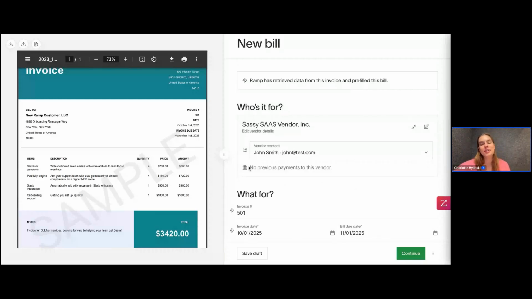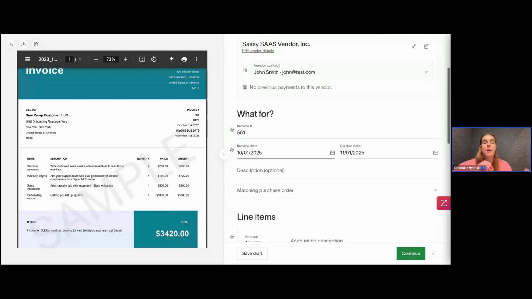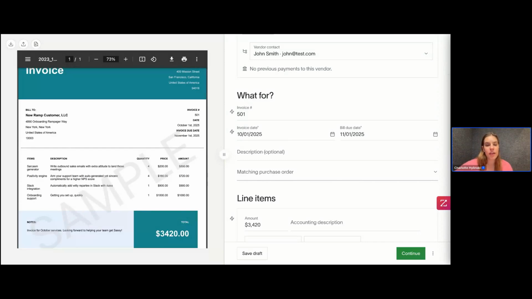And again, since it was new, we have no previous payments to that vendor, but we just made that vendor together. So now we're in the actual bill payment information. A lot of this Ramp will extract from the actual invoice, which is super helpful and saves a lot of time and hassle. So it has the invoice number, the invoice date, the bill due date.